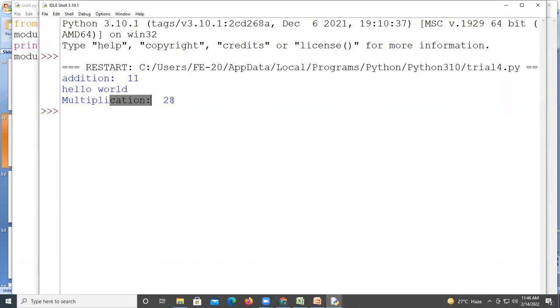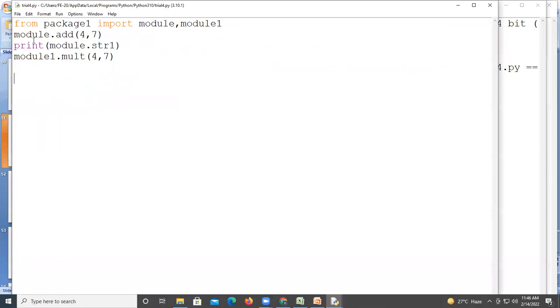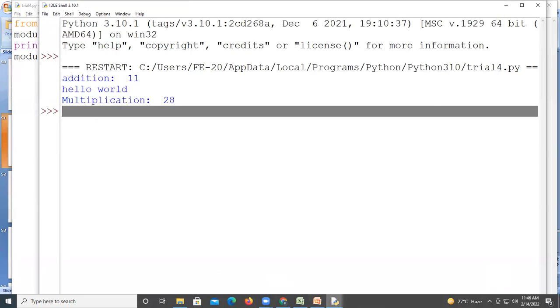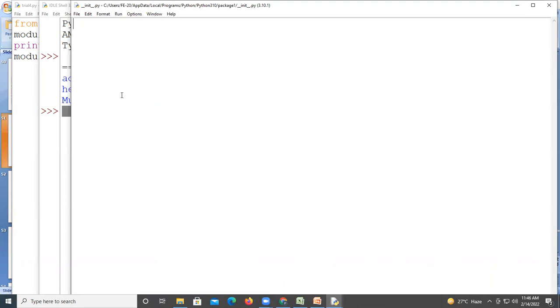So addition and multiplication, these functions are not defined in this file. These functions are defined in a package, and in the package also they are defined in different modules. So by using this statement, we can run it. Okay. But here in the init file, we have not taken a single statement, right? If you want, you can give the information of all of these modules in the init file also.